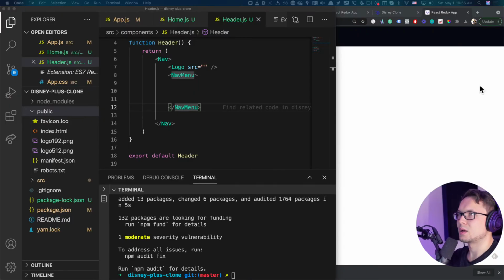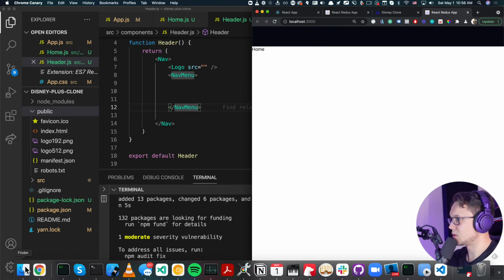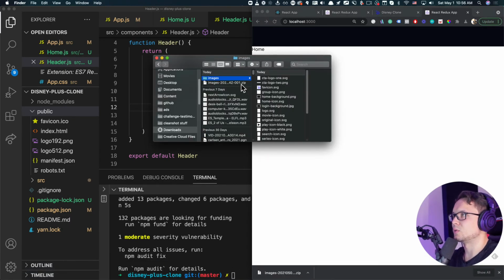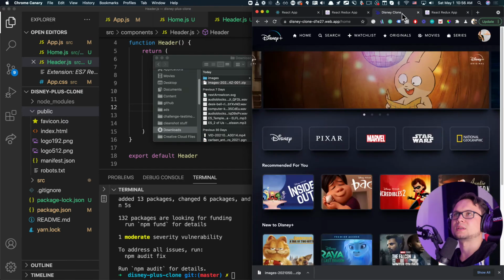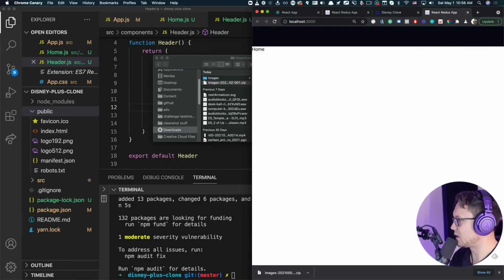Let me go ahead and try that. But not just images. Let me see. No, we don't need just images. I actually need everything. Hold on, because I did not download everything. Let me make sure I download everything.